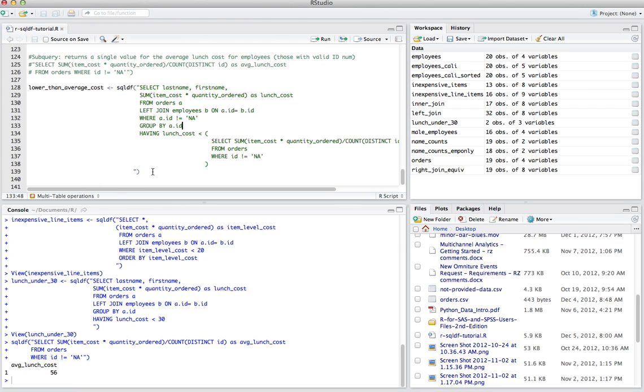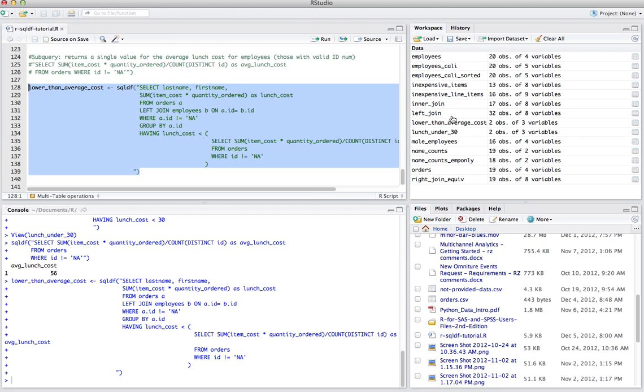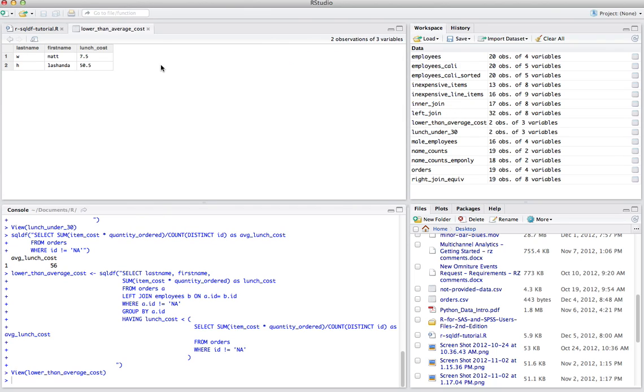And when we run this, okay, we have a table called lower than average cost, and then we see there's 2 employees that had a lower than average lunch cost. We have LaShonda at $50.50 and Matt at $7.50.